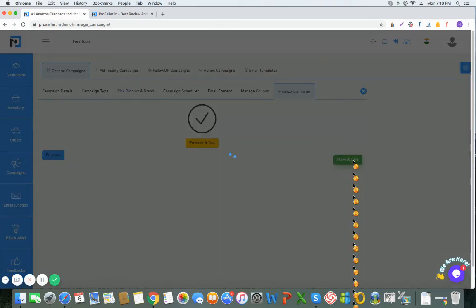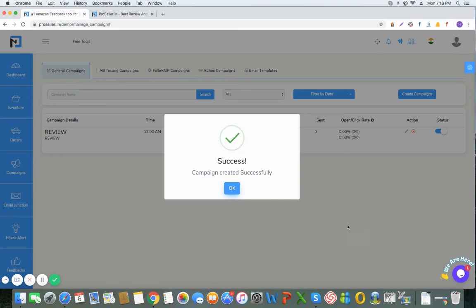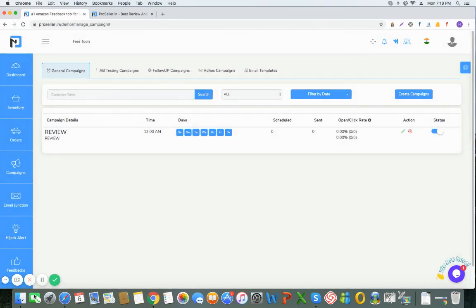Once your campaign is live, depending on your trigger points, the campaign will be set into active mode. Thus, as soon as you receive an order and once the order is delivered, depending on your trigger points, the campaigns will be made live. You can see your campaign here, and whenever it is scheduled, it will be half an hour before the scheduled time. You will be able to see the scheduled emails in the email junction. And once the emails are sent, they will also be seen in the sent emails in the email junction.